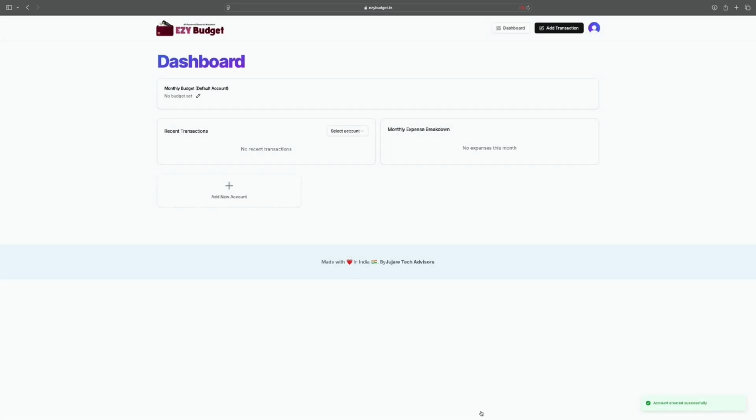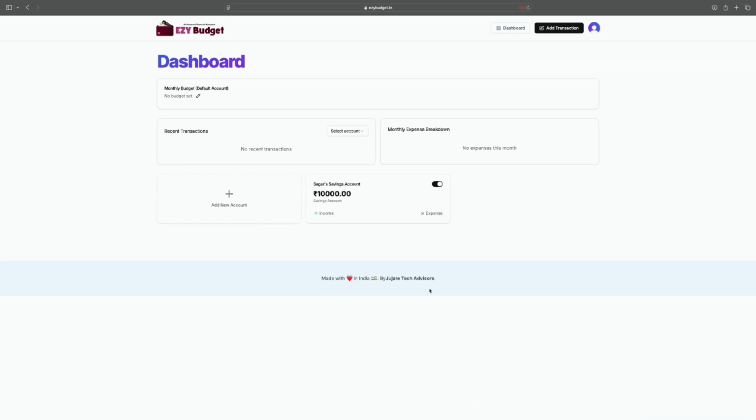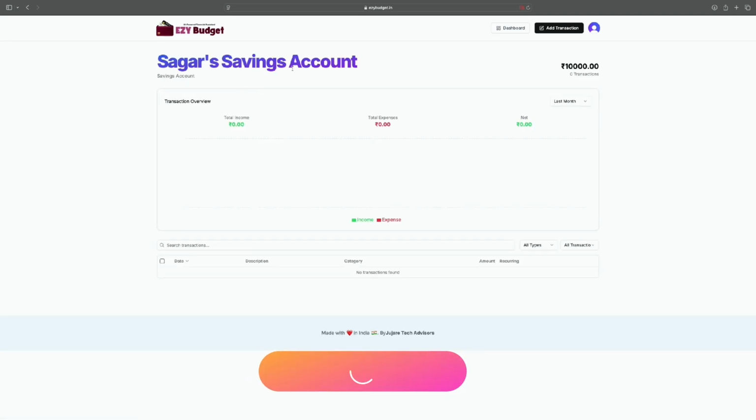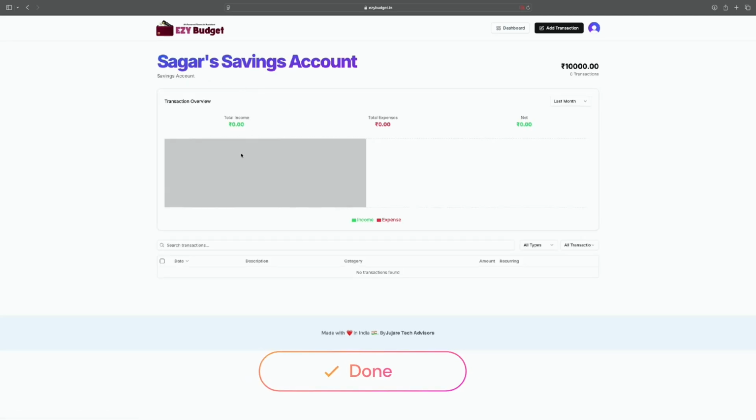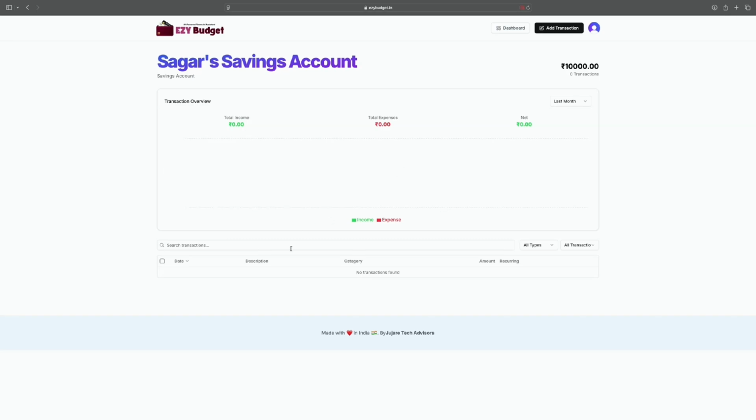Now our account has been created successfully, and you can see the account name here. When I click on the Sagar savings account, it will be redirected to our account name page where we can see our income, where we have spent our money, where the amount has received, all that. So we can't see anything right now because there is no transaction set. So first we'll add a transaction. I'll click on add transaction.